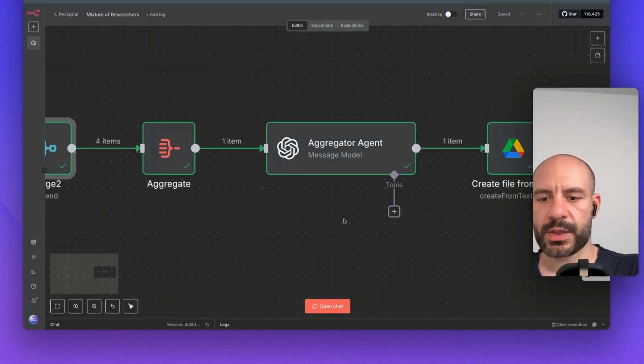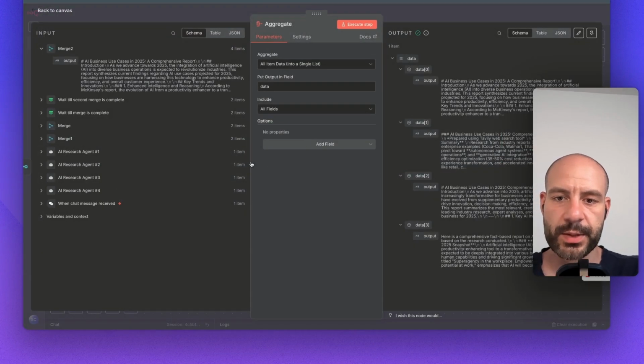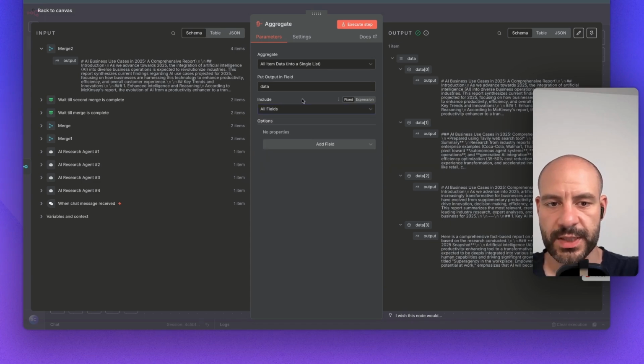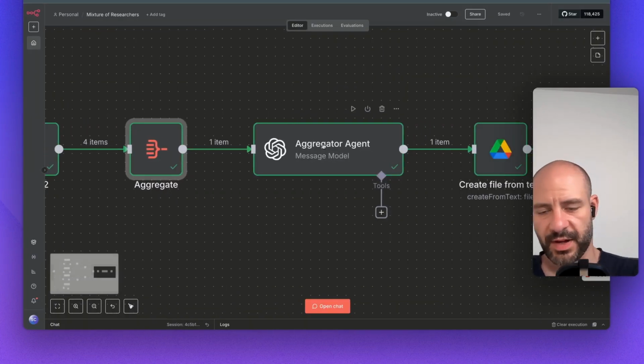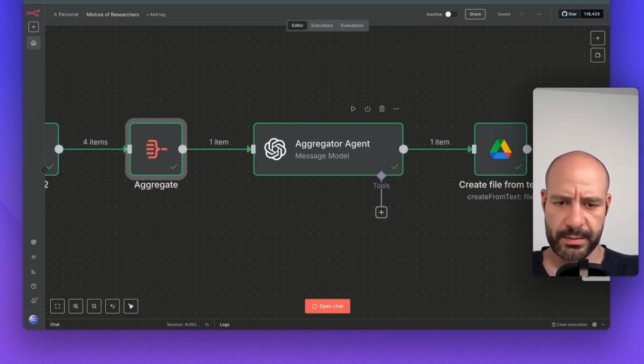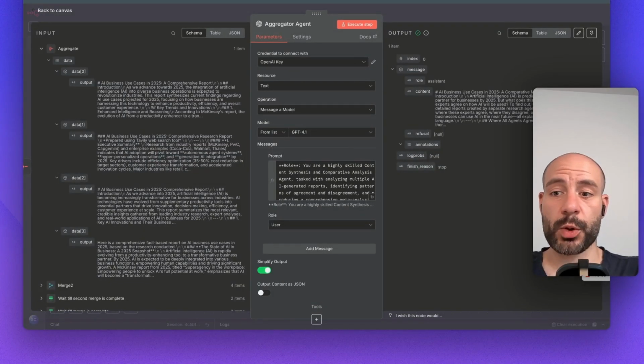And then here comes the aggregate. Basically, we use an aggregator: aggregate all item data into a single item list, put output field in data, and include all fields. And then we pass it to the final agent, or it's actually an LLM node. In here, we want it to aggregate and analyze it. So it's just a model. You can select whatever model you want.